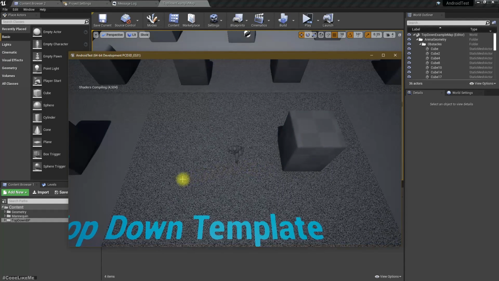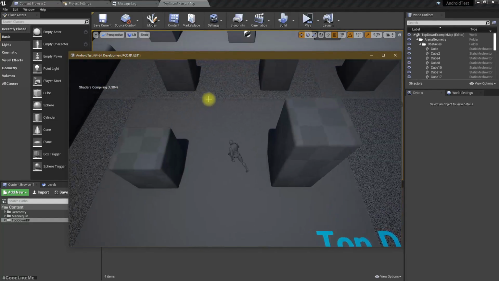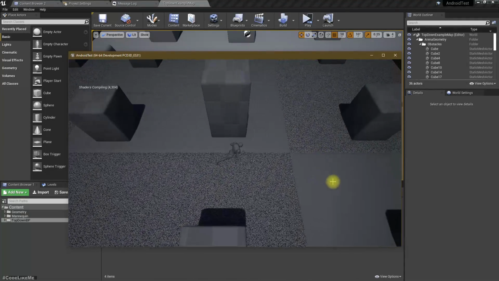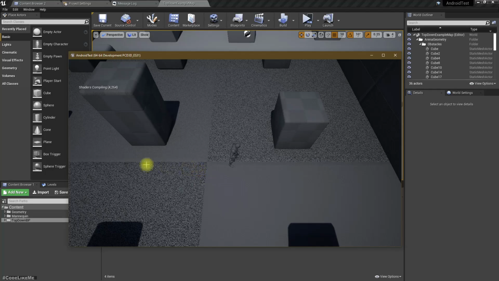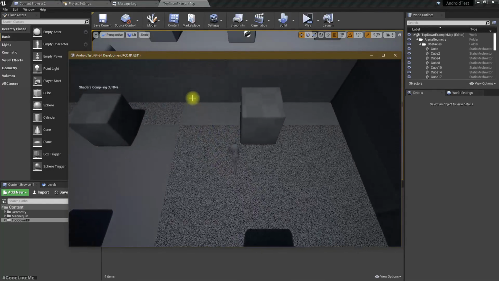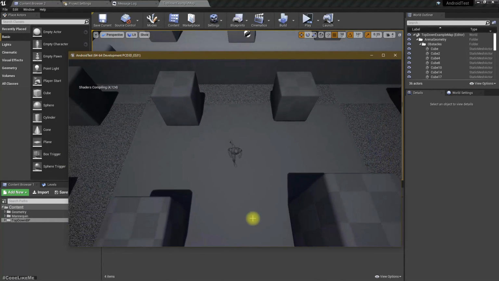Right, this is what opened and the shaders are still compiling. Okay, so now this is the mobile preview. The mouse is working as the touch input. Right, okay, that's enough.